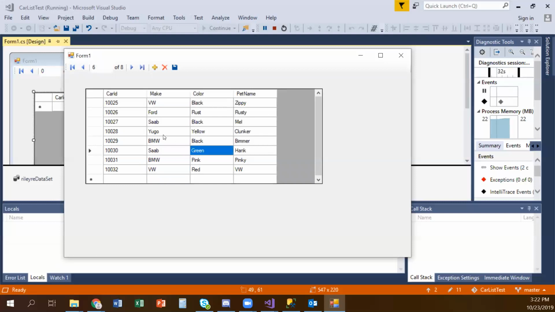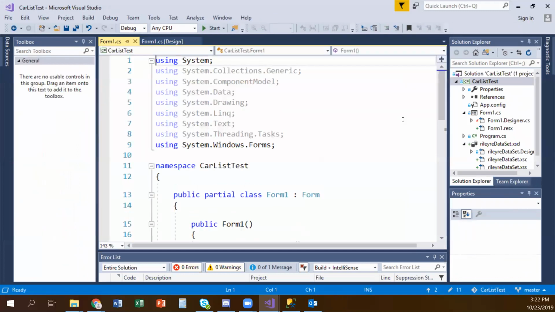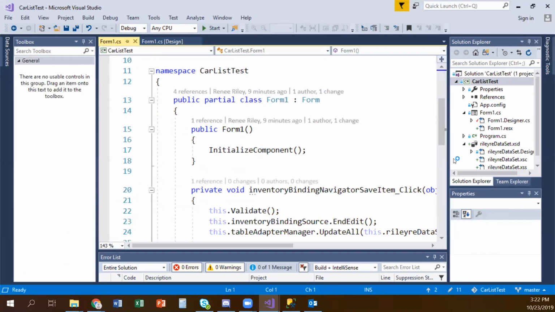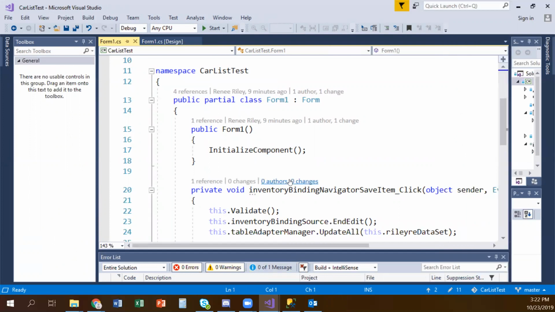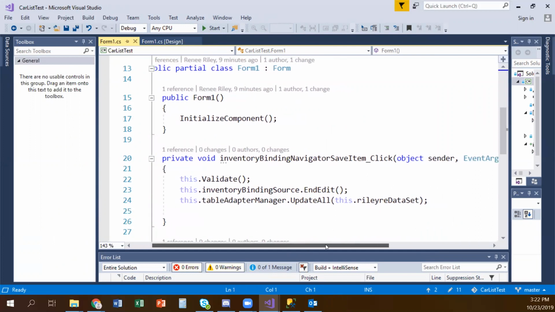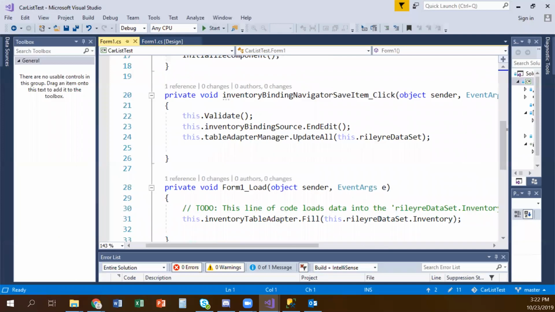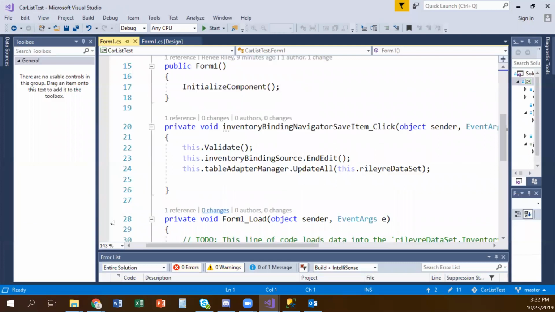Now, we're out of time, but let's look real fast at our code. It did generate some code for us. It created a binding navigator. That's the toolbar that it created for us. In our toolbar, if somebody clicks update, it does this command. It tells the table adapter to update everything in our data set. And when our form loads, it tells it to fill. That's all the code that's in there right now. So we'll look at that next time.